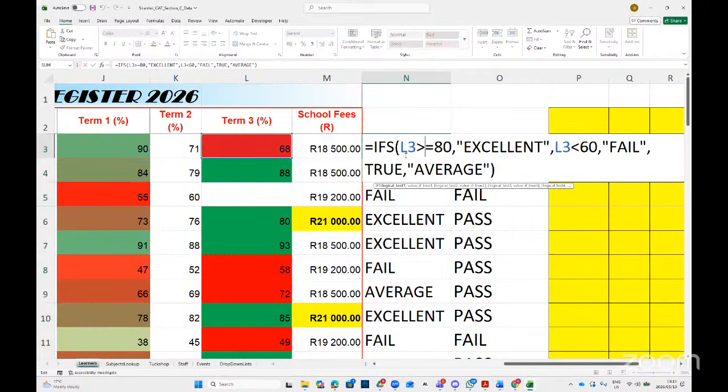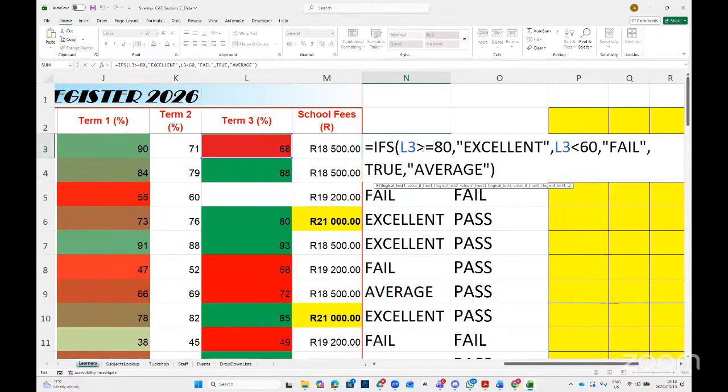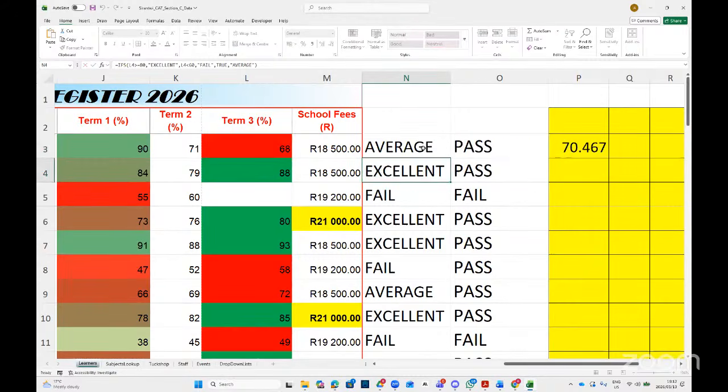So this is what you need to know. If L3 is greater or equals to 80, the value should be excellent. If L3 is less than 60, the value should be fail. Otherwise, the true, it should be average. So when you use ifs, it solves your problem for you.